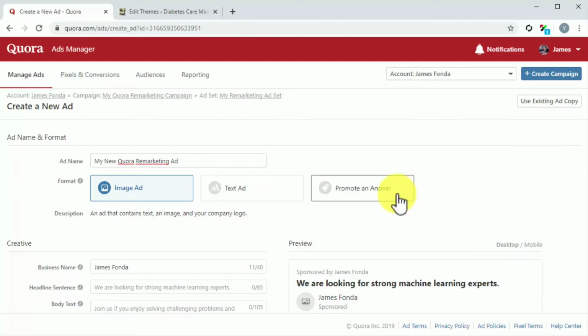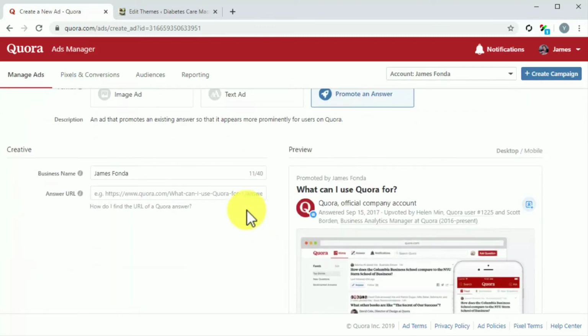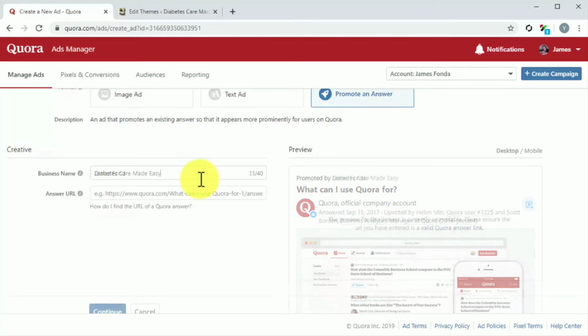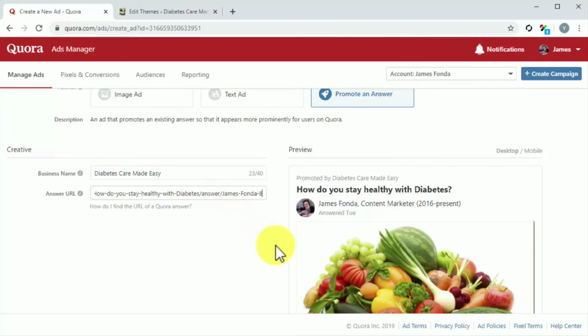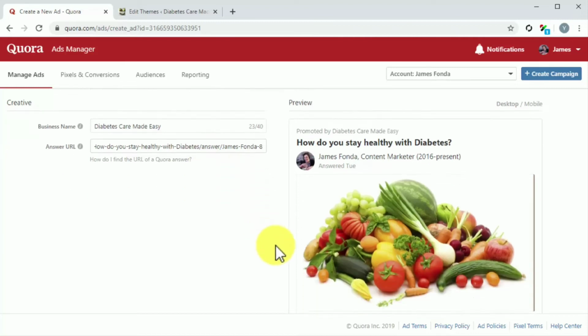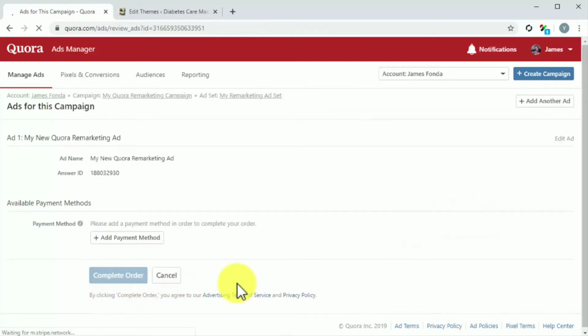For this example, we're going to select Promote an Answer, so we can show one of our expert answers showcasing our brand to people who came to Quora from one of our content pages. If you select this option, move to the Creative section and edit the business name first. Next, paste the URL of the answer you want to promote into the Answer URL field. Wait until that answer loads in the preview and then click on Continue. Lastly, review your ad settings, submit a payment method, and then click on Complete Order to pay for your ad and launch your campaign.